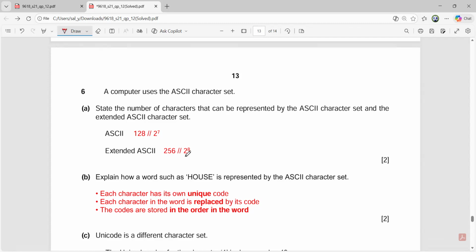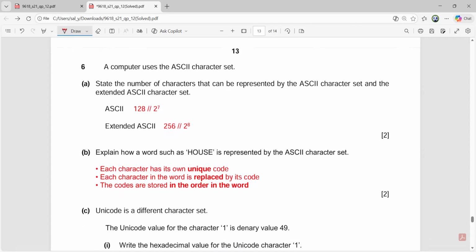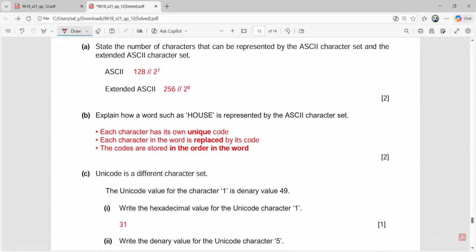Part B. Explain how a word such as house is represented by the ASCII character set. So this is what you already know, that every single character on the keyboard has its own ASCII character value. So each character has its own unique code. Each character in the word is replaced by its code, and the codes are stored in the order of the word. So although they are different characters, every character's ASCII value will be found and it will be stored in the same order.